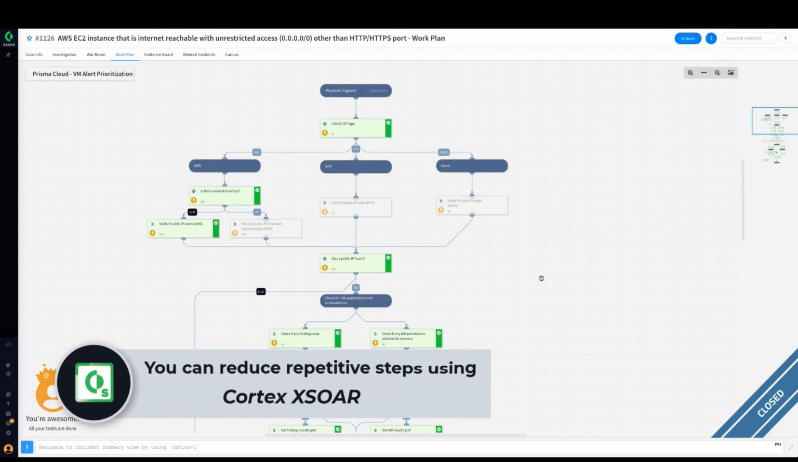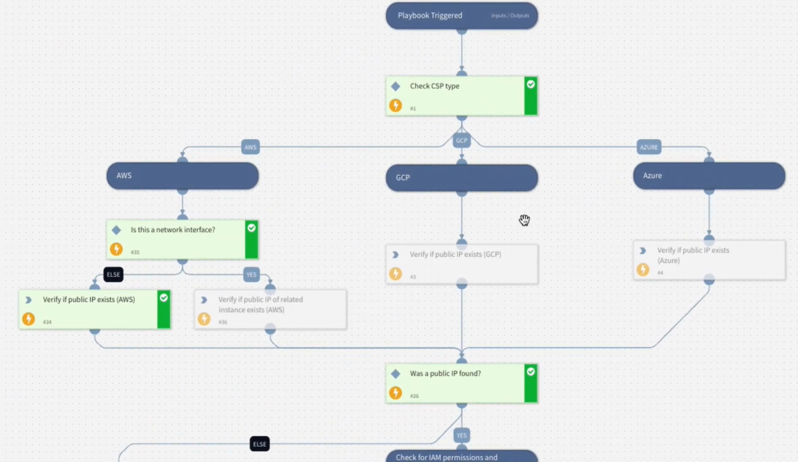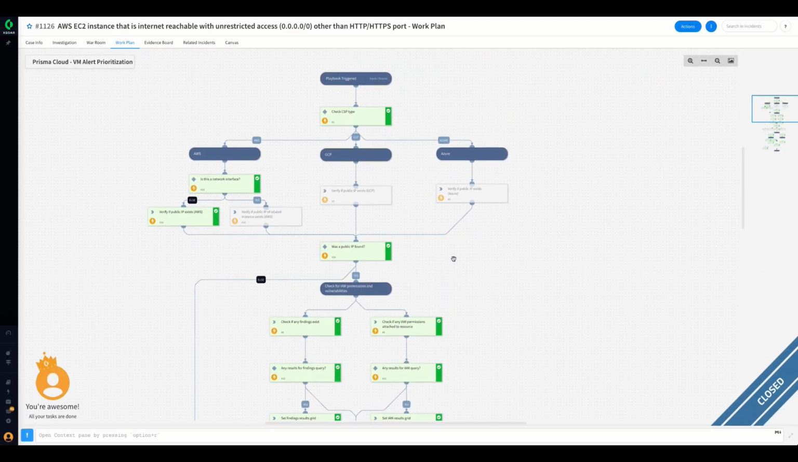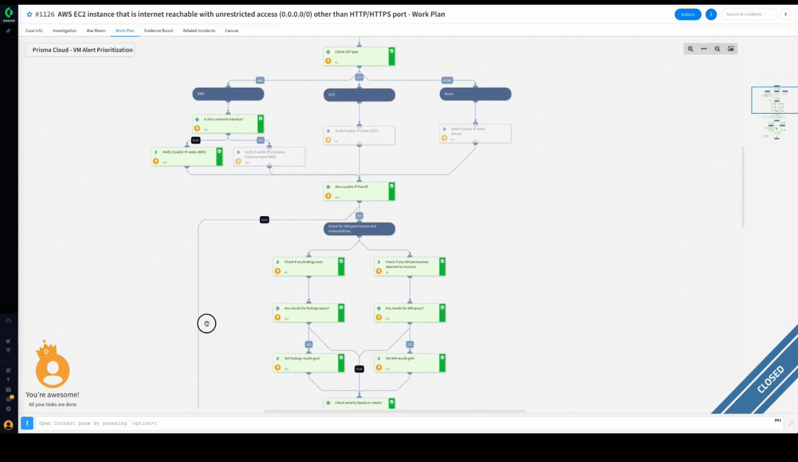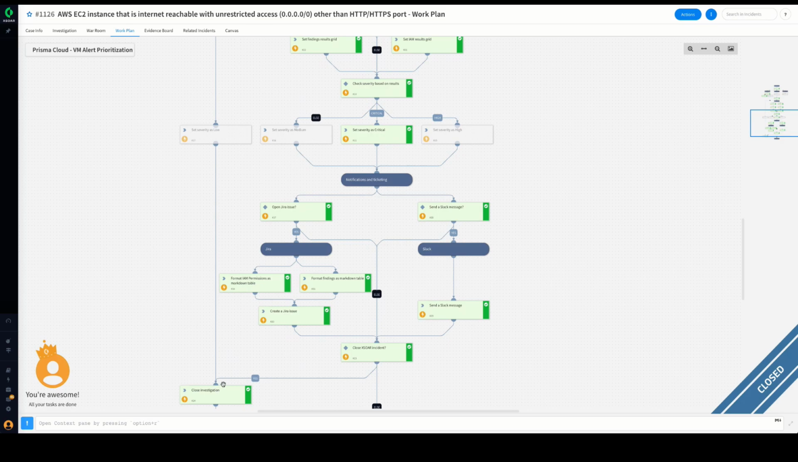Let's take a look at how the playbook flow handles an incoming incident. The first section determines which query to use to get information about the VM public IP, if it exists. It differentiates between AWS, GCP, and Azure. If no public IP is found, the incident severity is set to low and the incident is closed.